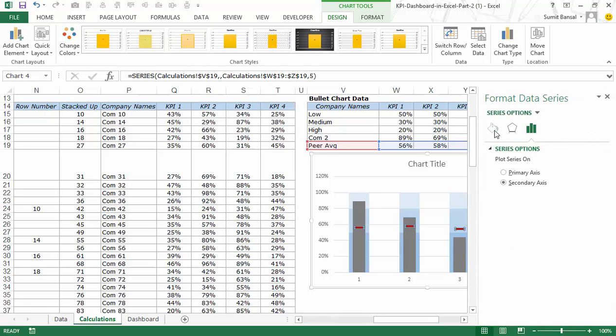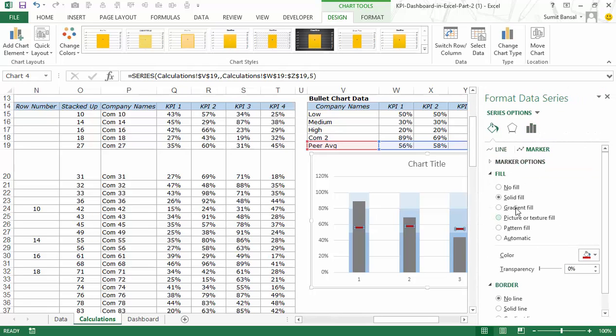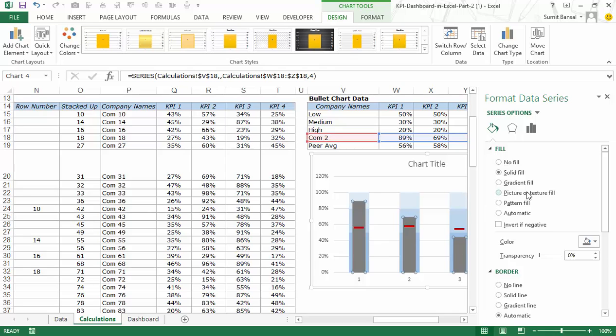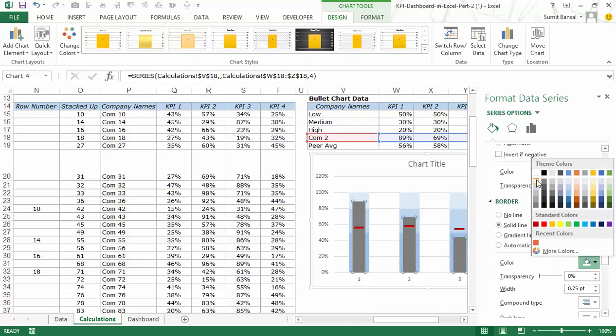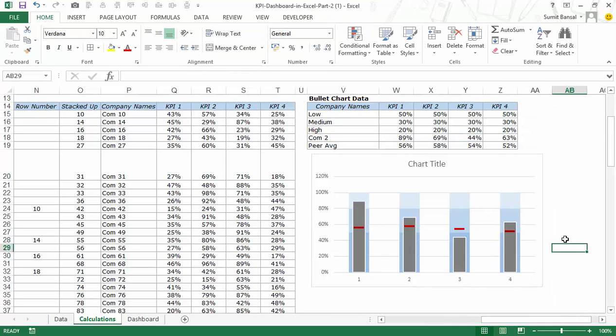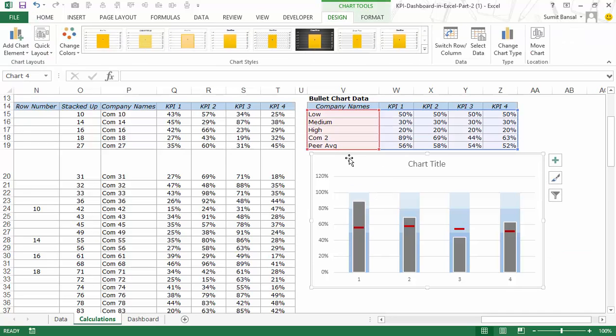Maybe increase the size of this marker. So I can do this by marker options, maybe make it 16 or 17, and change this formatting, maybe give it a solid border which is say white in color, and increase this to maybe 1.25 so that it looks a bit better. But what we have done here is we have created a bullet chart where these values for this company are dynamic. So let's see what happens when I change the company.